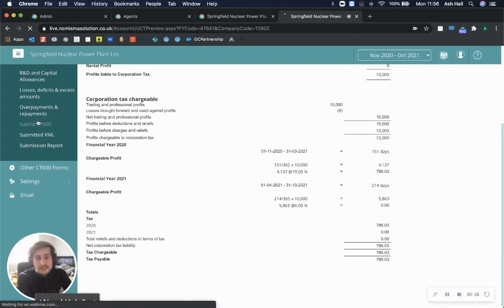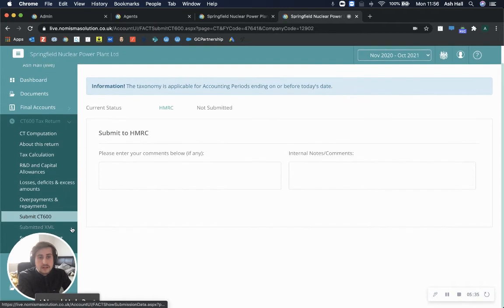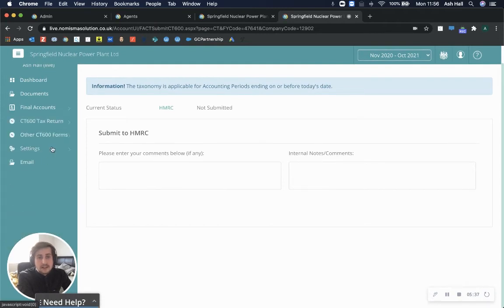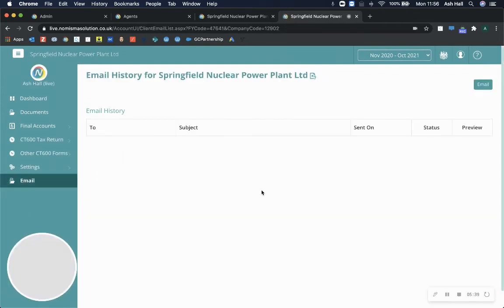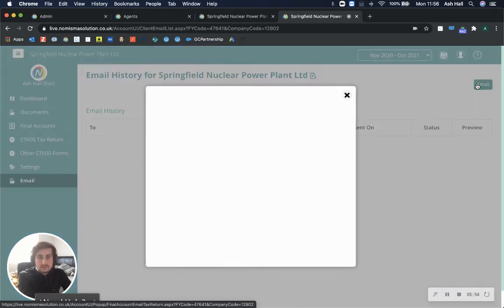Once you're happy with this, you can then go to Submit CT600, and you can submit this to HMRC using your HMRC credentials. And then finally, once you're happy and everything's sorted, you can send an email directly from Numisma using your own email credentials. So we don't use a Numisma email address. You can enter your SMTP details and send it directly from your own address.